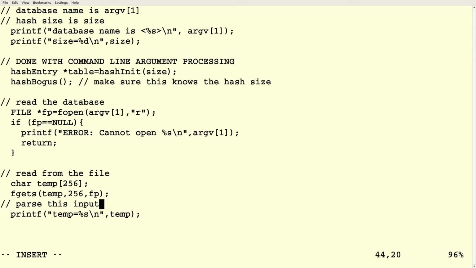Okay, so let's parse this input. We want to break it up into a license plate, a first name, and a last name. This is the one place that I said you can hardwire some string lengths. So we're just doing that in main. So how do we break up this thing that contains a license plate, space, first name, space, last name into three separate strings? It's a perfect job for sscanf.